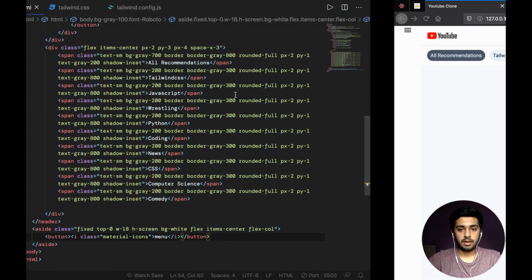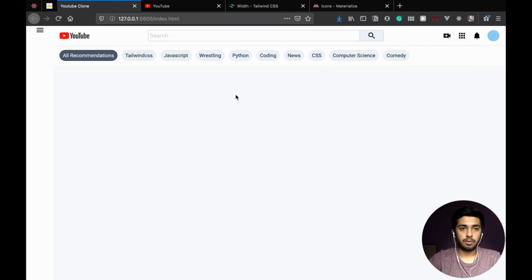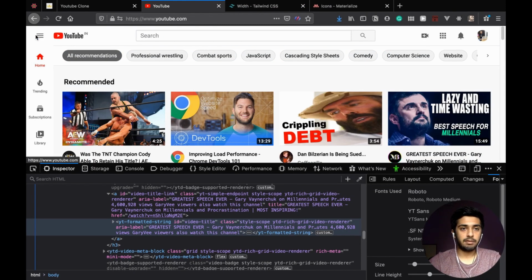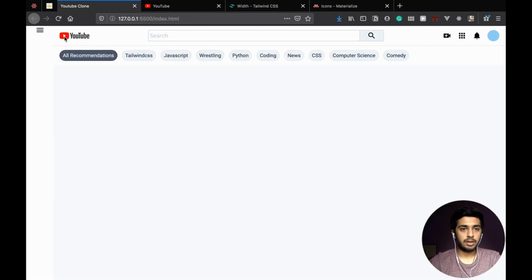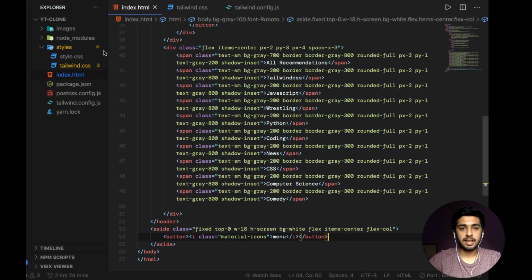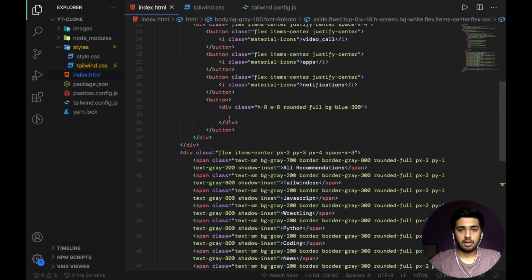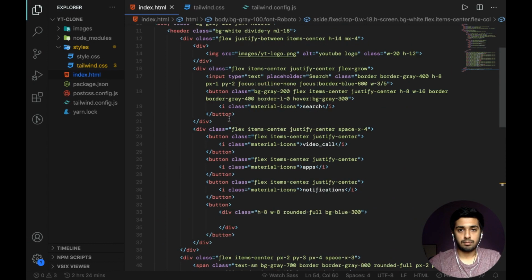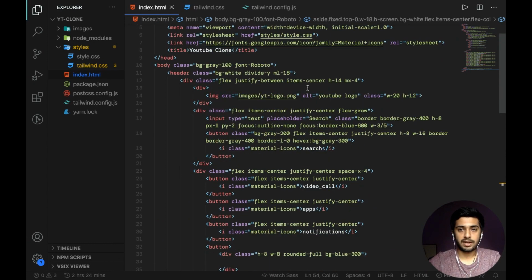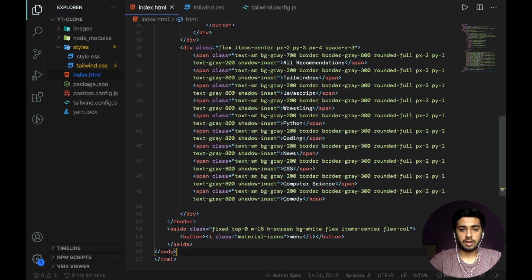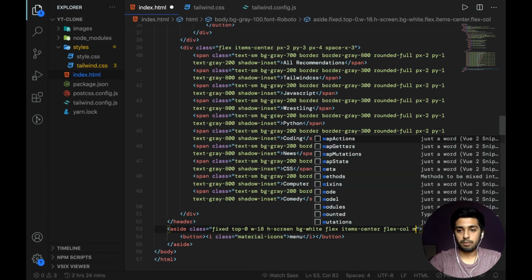Yep, and now it needs padding on the top, and as you can see, this icon is aligned with the photo, so we need to put in as much padding as the header. So let's just scroll up and see how much padding did we give to the header. It doesn't have any padding but an mx of 4. So in the aside we can say margin top hyphen 4.